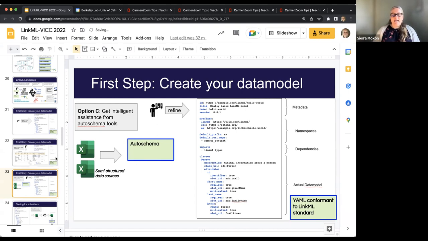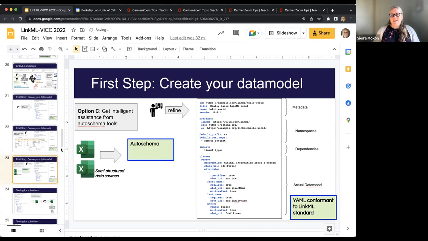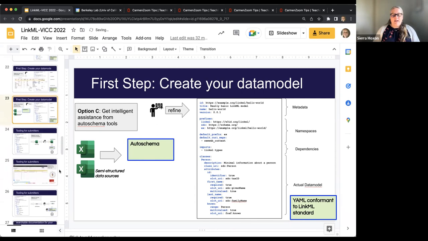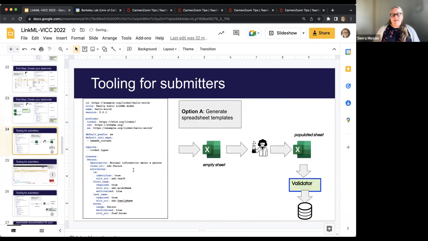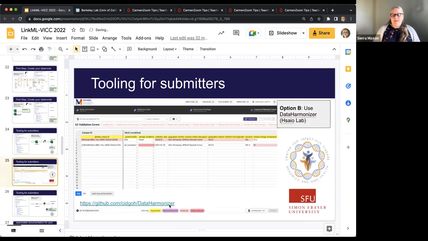I'm sure if you looked at it, there would probably be some hand editing to do, but it worked very nicely. So there's lots of different ways to submit your data, to generate your data model, but there's also tooling for submitting data that is compliant with a model. One of the major tools that we're working on is a partnership with Damon Dooley's group, on a project called the Data Harmonizer.